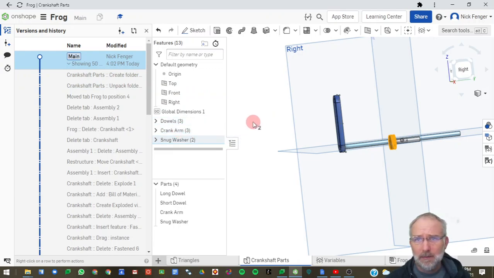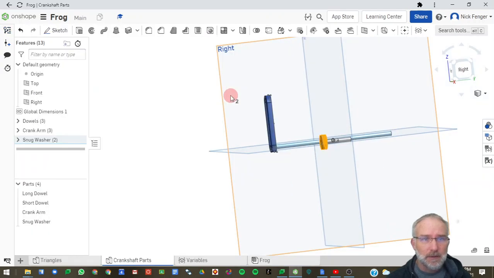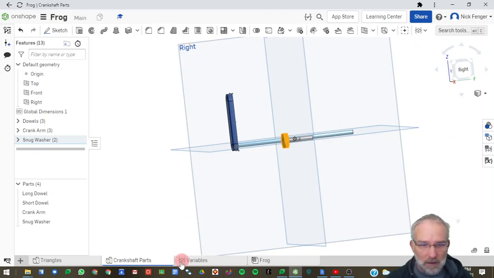Derived parts we've talked about before. That's a way to split things between part studios. Also remember, always you need to include your global dimensions feature script so you get your variables. So let's go over to the new assembly. So let's create a new assembly.